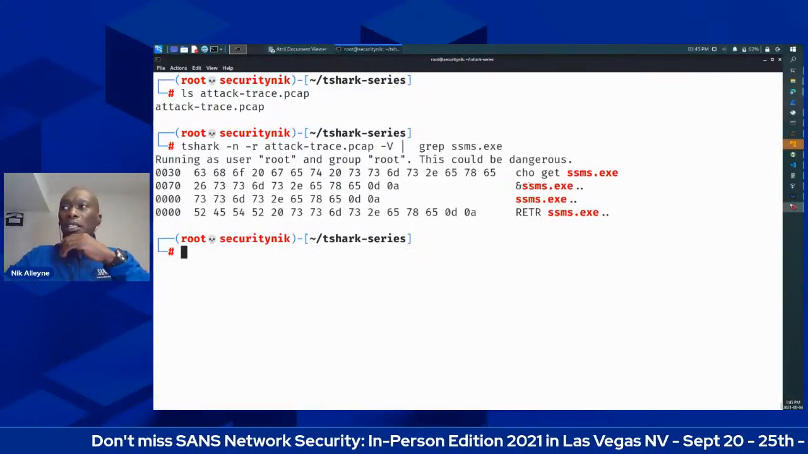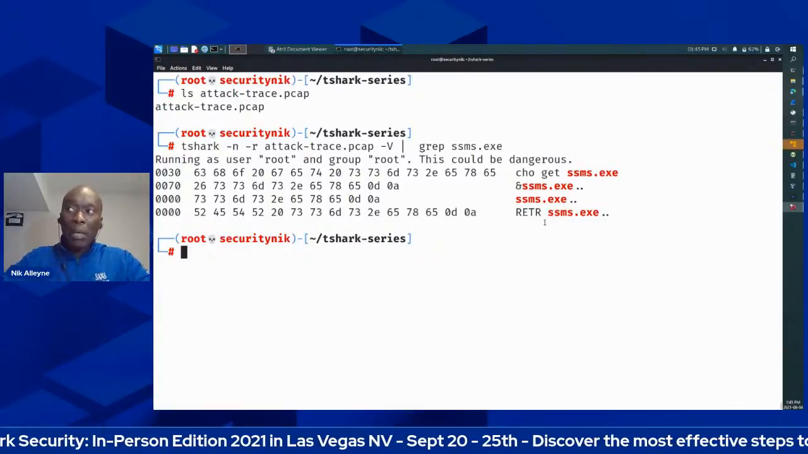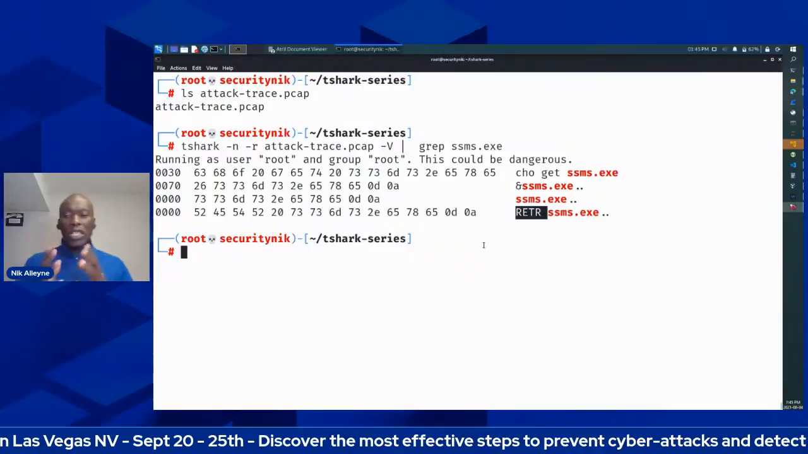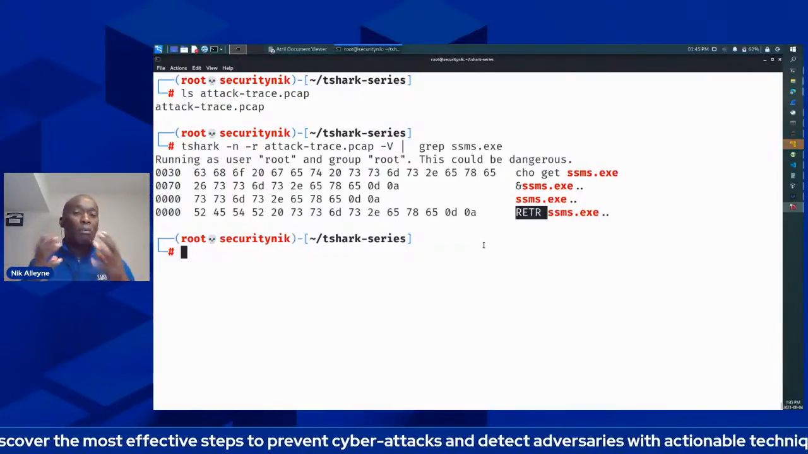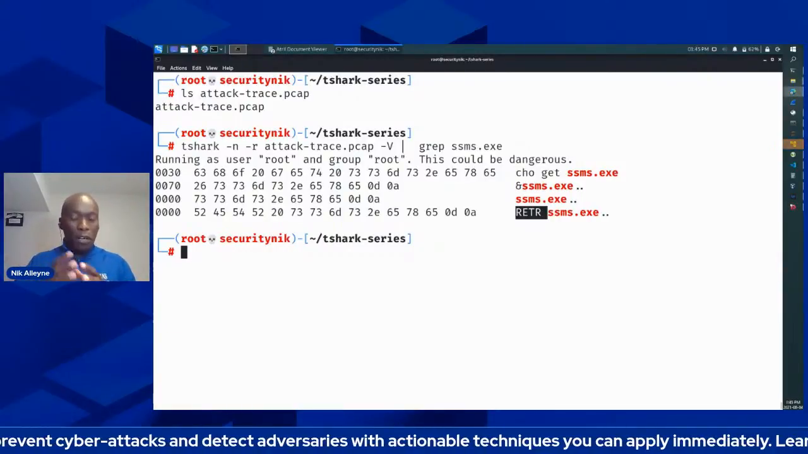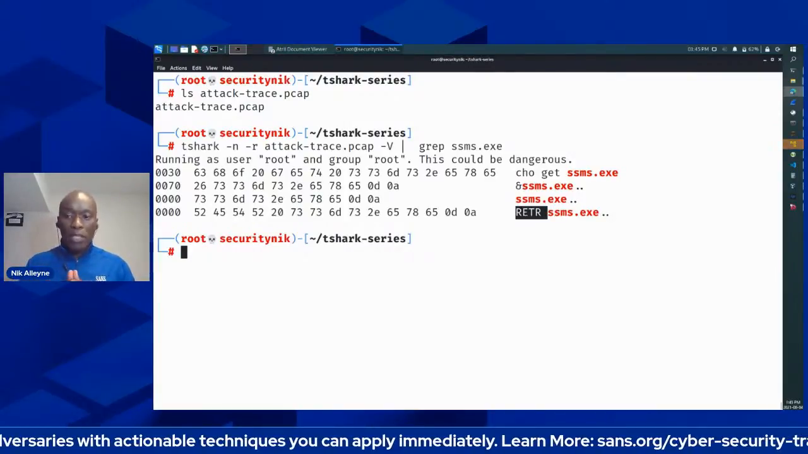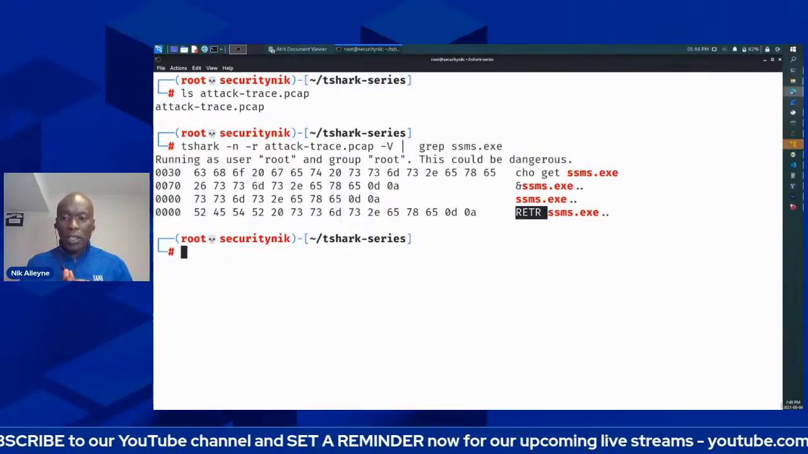In this pcap file, there is a malicious executable named ssms.exe, which was retrieved via FTP. So on day 3 of the SEC503 class, when we start, I use this file to show the importance of configuring your security tools specifically for your environment. Okay, specifically for your environment.